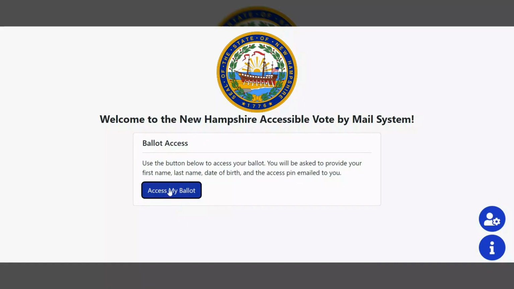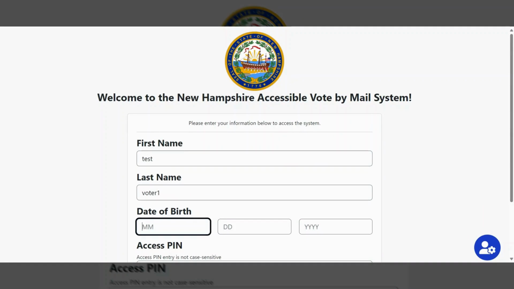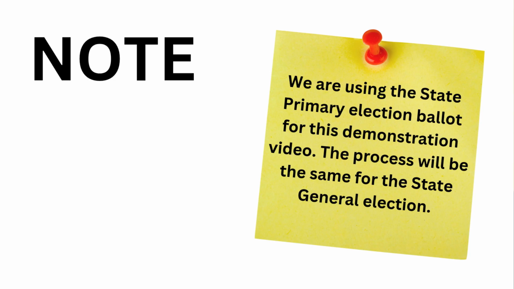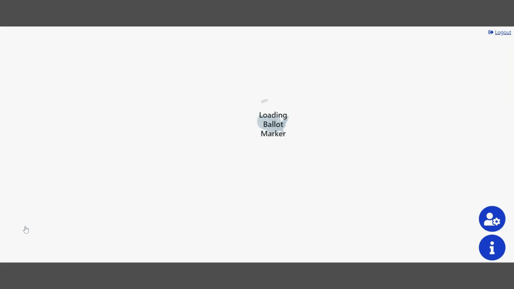Back on the main page, you'll need to enter your name and date of birth as it appears in your voter registration records. You will then be asked to enter your unique voter PIN that you received in a separate email. In this video demonstration, we are using the state primary election ballot. The process will be the same for the state general election ballot. You're finally ready to begin voting.